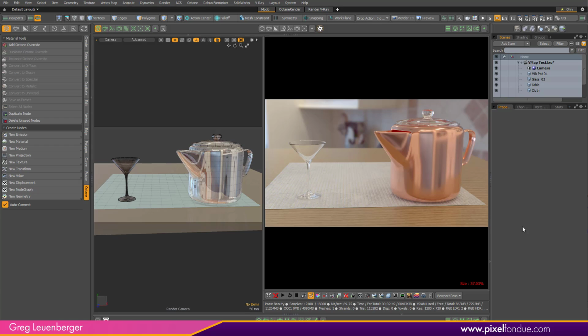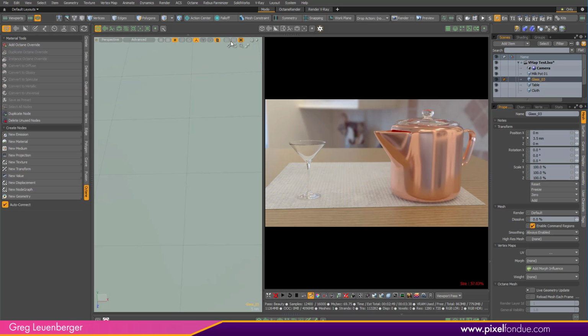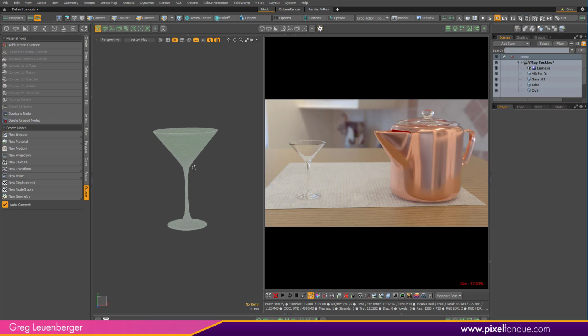In this scene, I have the standard MODO asset directory milk pot with a Martini glass for some reason, don't judge. And I am going to do some blending of some colors on the Martini glass using a weight map. So here's my Martini glass, as you can see. Let me just isolate this guy and go to Vertex map modes.